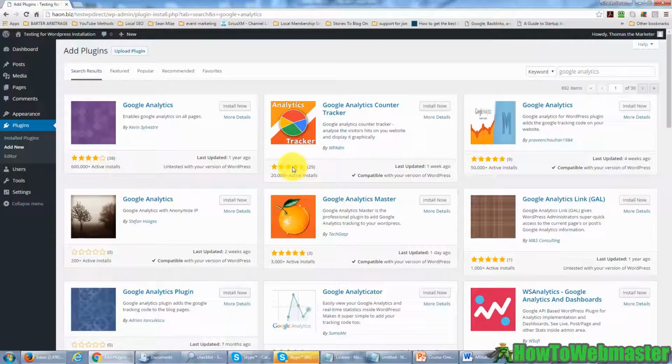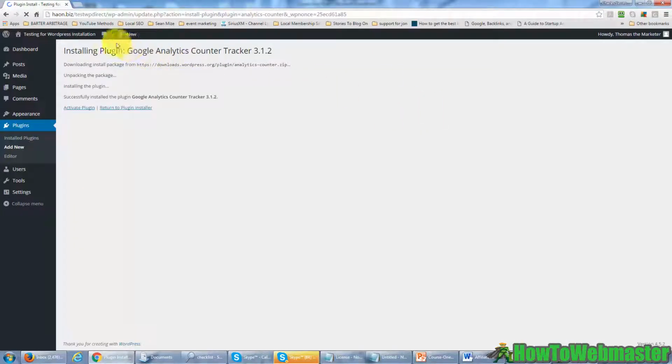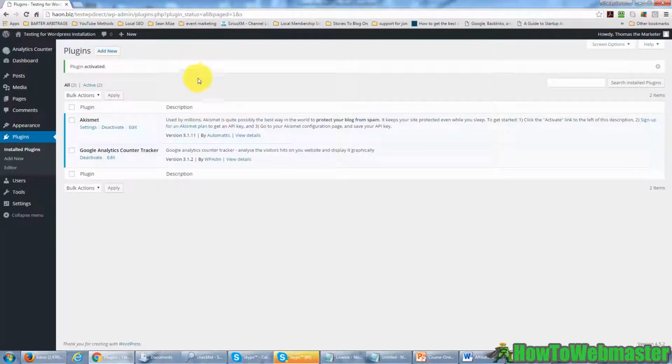So let's take a look at this one and decide to install it. It has good reviews and a fairly high number of installations. So we can then click Install Now. You'll see WordPress going through the installation process, and we can then click Activate Plugin. WordPress will take a few minutes to get it installed, and then you'll notice that the Google Analytics Counter Tracker is now added to our plugins area.